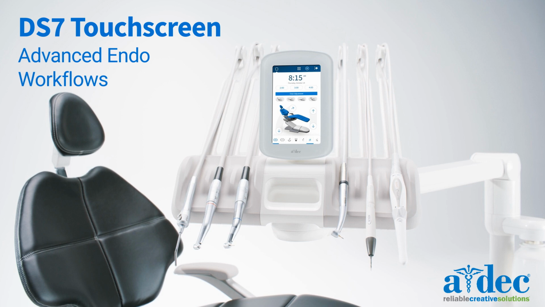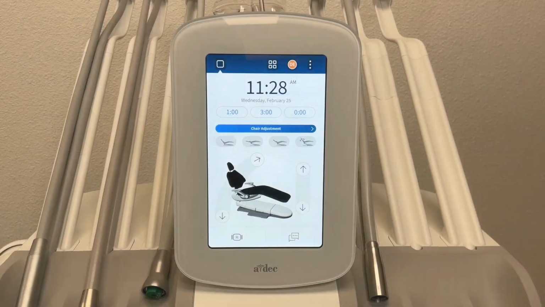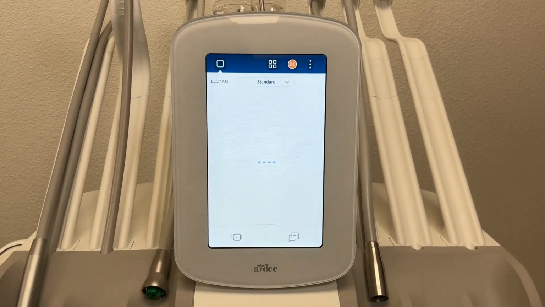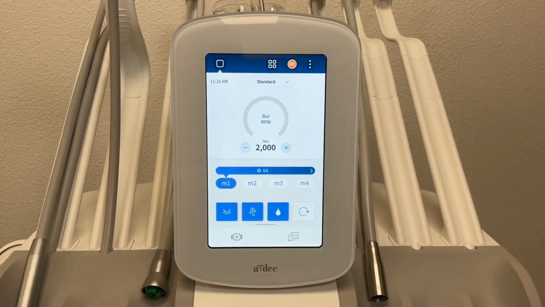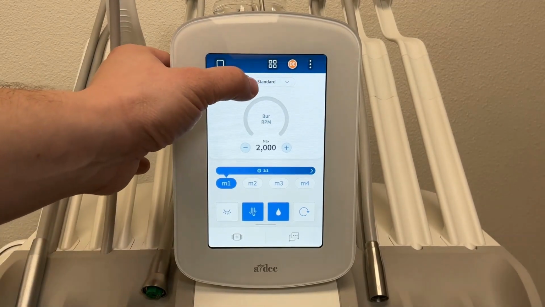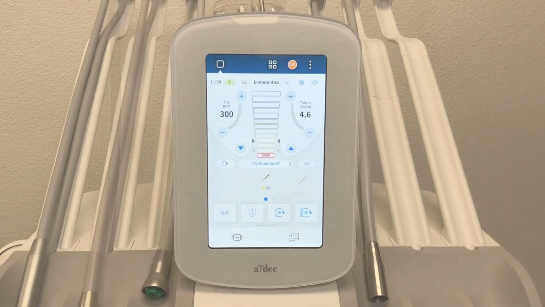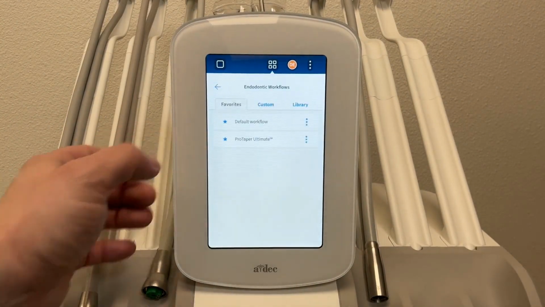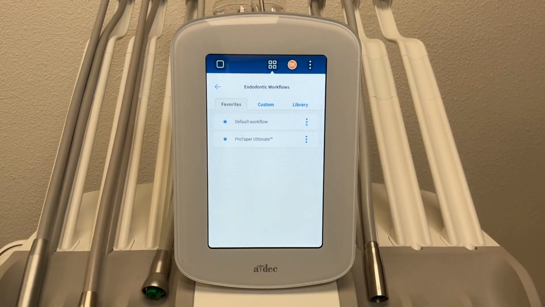In this video, we will discuss using advanced Endo workflows on the DS7 touchscreen. Workflows allow the user to use predetermined settings at different steps of the endodontic procedure. Begin by lifting the handpiece. Next, switch to Endo mode. To access workflows, press the Workflow button in the center of the screen.